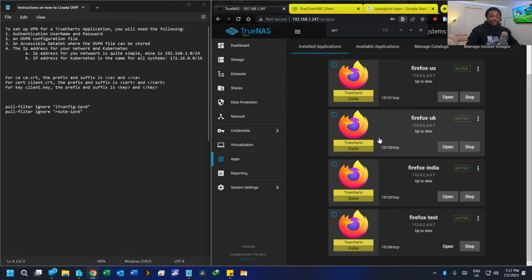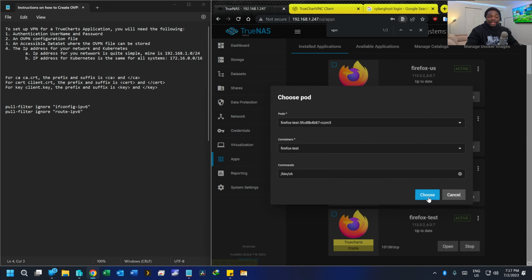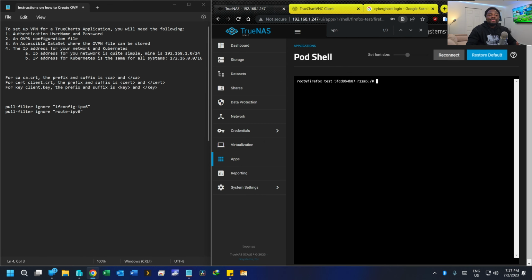Let's just go back to our TrueNAS. This is our test application. I'm going to click on these 3 dots. I'm going to go to shell and I'm going to click choose. Now when you do this, it's going to bring you to the shell of the application, right? Basically you are running commands within the application. So over here you just want to write the command curl space ip.me, enter, and that should give us our IP address. As you can see, it is the same as what we have here, right? So that's how you're going to check if you have a QBitTorrent application, right?